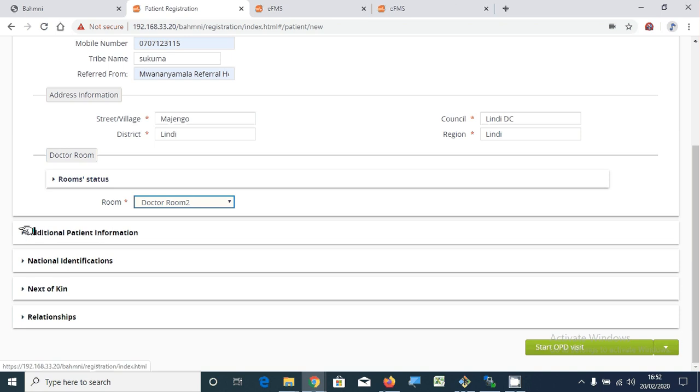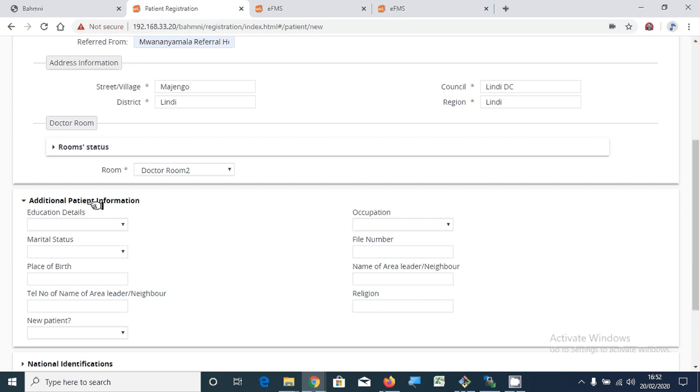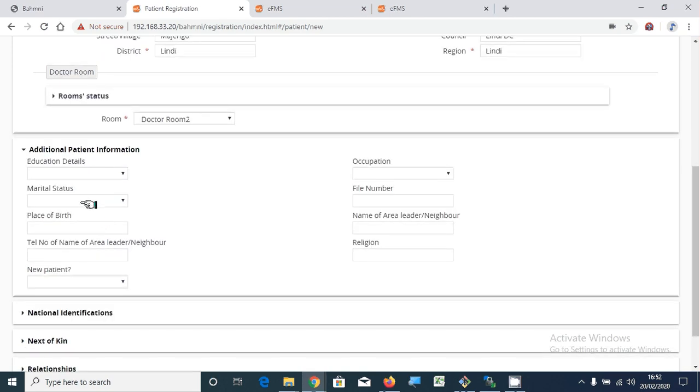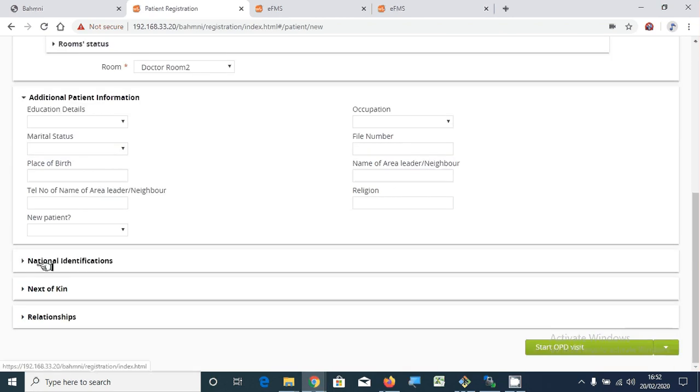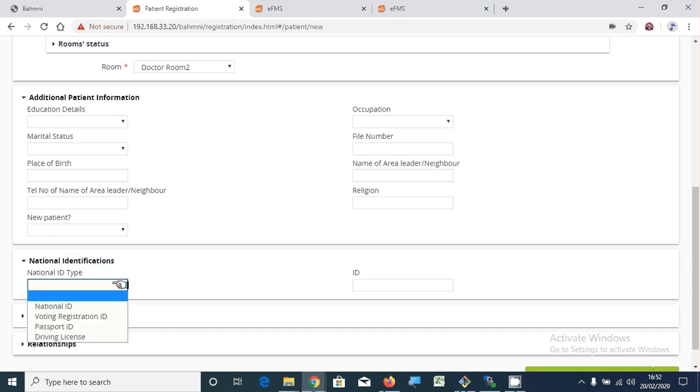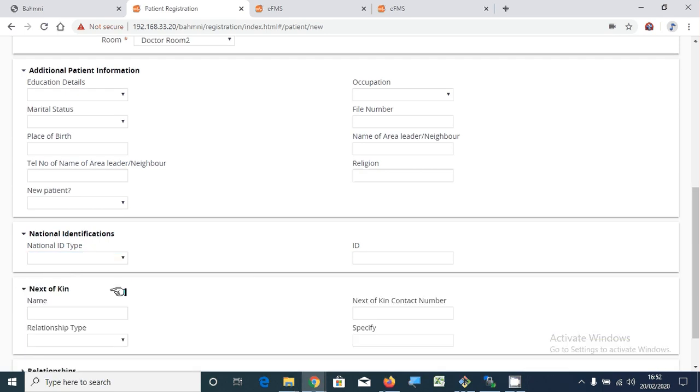Also, we have additional information. If needed, we can insert them. Additional patient information: if you click on the row, it will expand, and then you insert the information: education details, marital status, place of birth, telephone number, whether it's a new patient, yes or no, occupation, file number, etc. This information is needed especially in vertical programs like TB, CTC, and RCH. Also, we have national identification whereby I can type in the ID, the voter registration, the passport ID, or a driving license. Once I select any, it becomes mandatory for me to finish the whole information. So I won't do it for now.